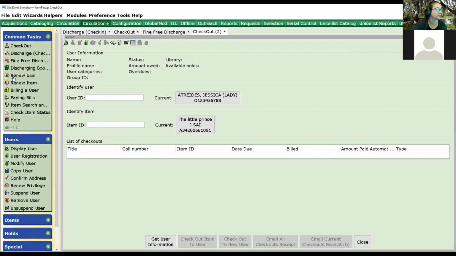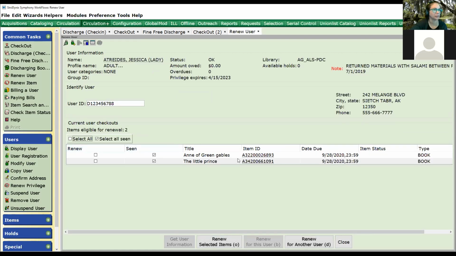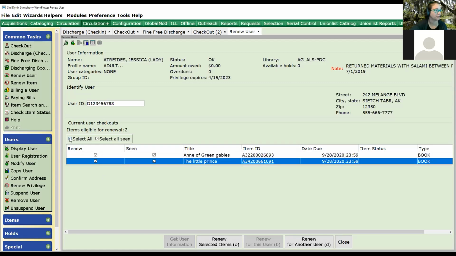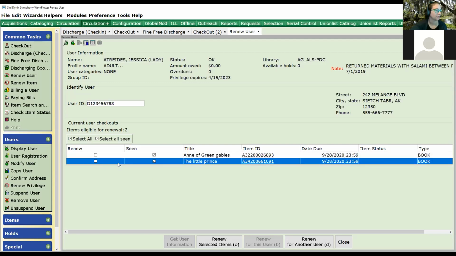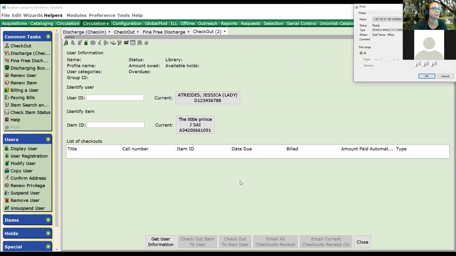The other option, though, is this renew user wizard. In this case, you can look up the user account and it'll show a list of what they have checked out. And then you can just select which ones you want to renew, or you can just click select all at the top, or only specific ones at the bottom. Either way is fine. Then just renew selected items, and then close once you're done, and that'll renew those items.